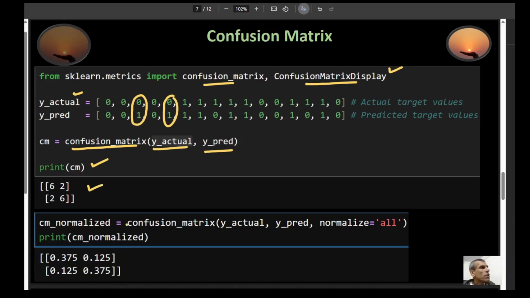If you want in percentage, you can do that too. So just call the same function confusion matrix, supply your y actual, give your y predicted, and in this case, you specify this parameter normalize equal to all. And when you print it out, it's going to give you the percentage in fraction, by the way. So this is 37.5%, 37.5%, 12.5, and 12.5%.